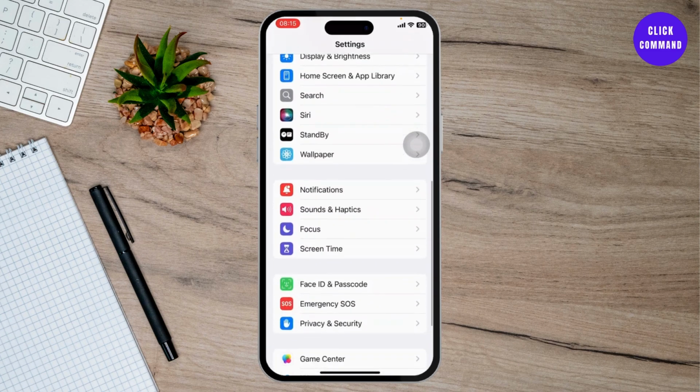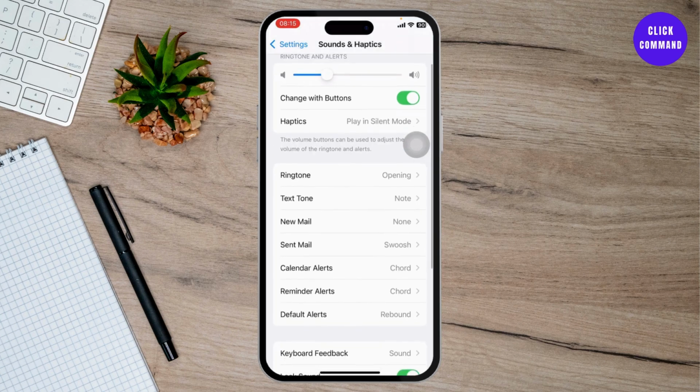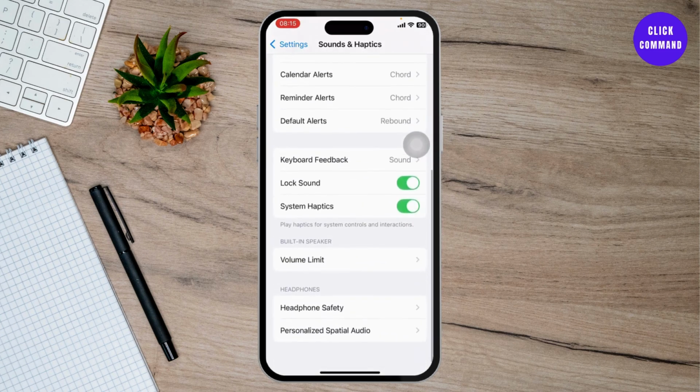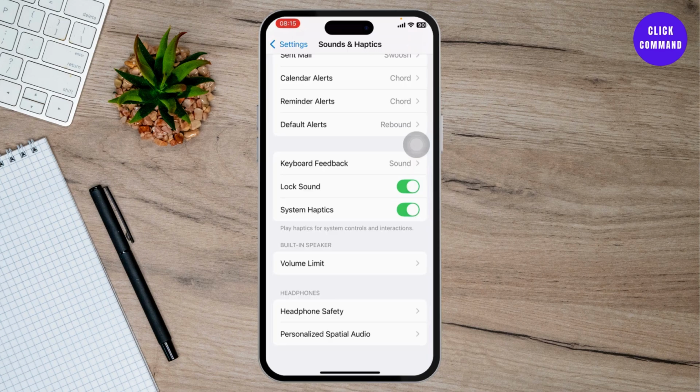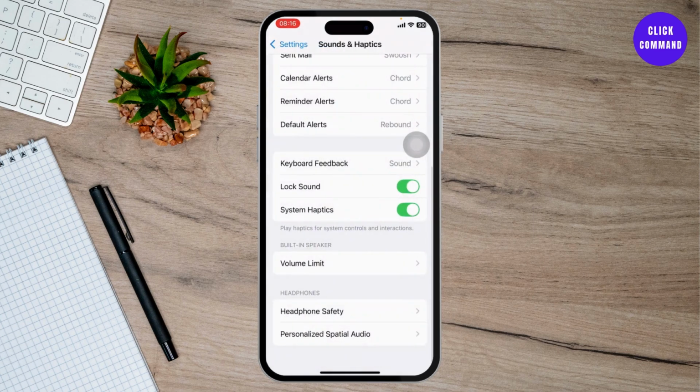Now if we head over to Sound and Haptics, there is only an option to change the sound of our ringtone, change it with buttons or not, the haptics and stuff like that. There is a Headphone Safety option, so let's head over to that, and there you'll notice that there is no option. So we can just head back, and there you'll see Personalized Spatial Audio.